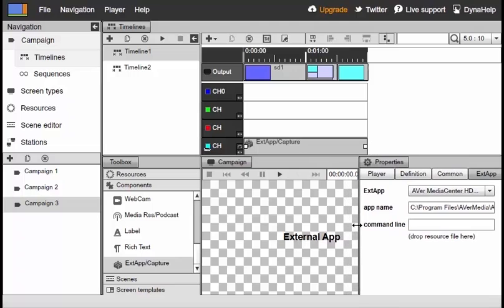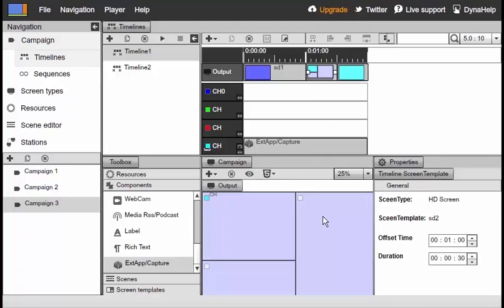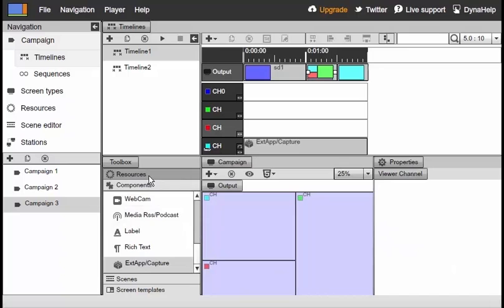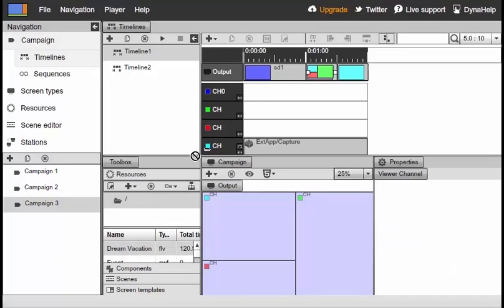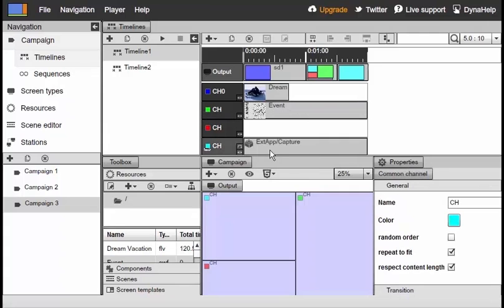And of course, at this point, you can start assigning the other channels and build your presentation like you would normally do. Assign channels and maybe put some content. So all pretty regular stuff. So really our focus is right here on the common channel, and it's all configured.